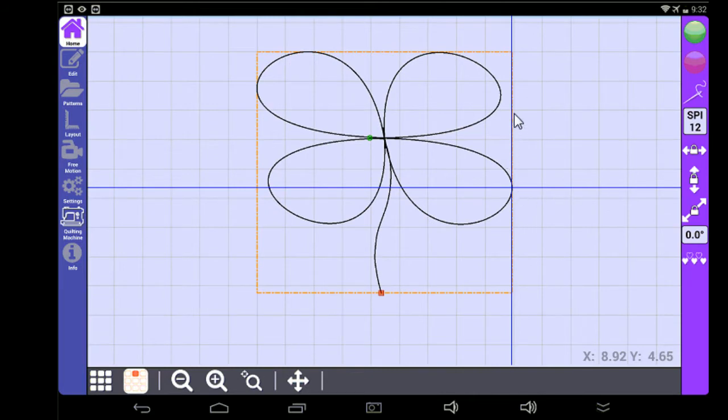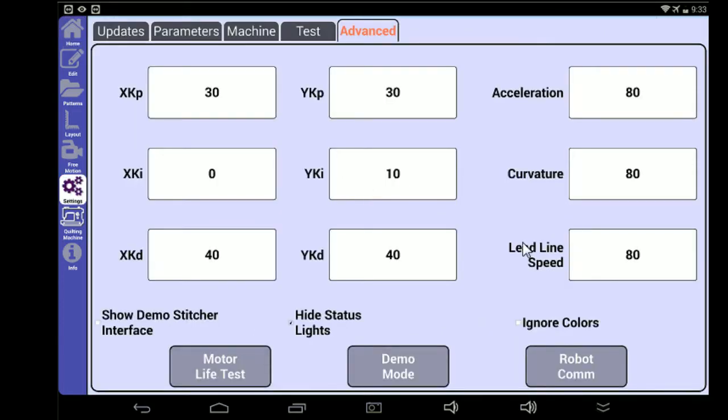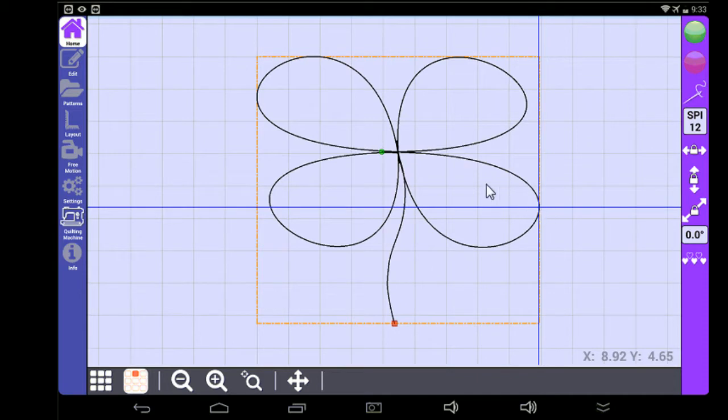All right, so where my crosshair is currently sitting to my start point, it's going to make a straight shot right from here all the way to the start point. That's what we call the lead line. So coming back here, my lead line is going to run at 80% speed. And you might say, well, that's kind of fast for my heavy machine. But if you think about it, this line right here that it's going to run, it's not going to stitch it. It is just going to move to the start point.